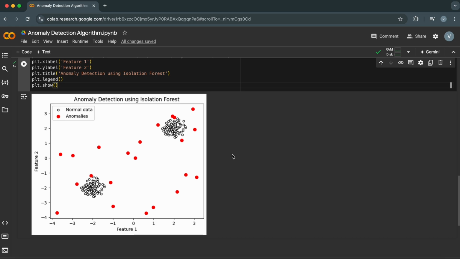Think of it like this. The normal data points are like a group of people standing close together in two different corners of a room. The anomalies are like a few people scattered throughout the rest of the room. And that's it. We've successfully implemented a basic anomaly detection algorithm using the isolation forest on a synthetic dataset.